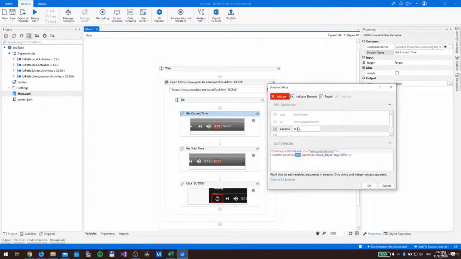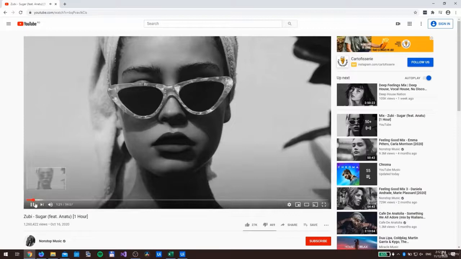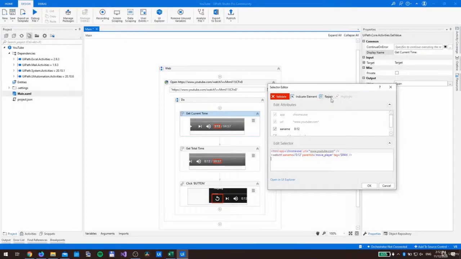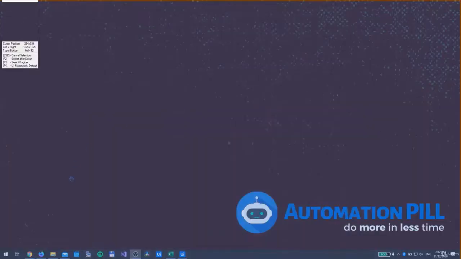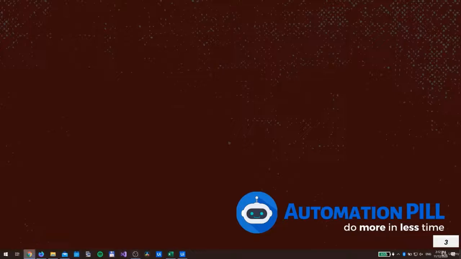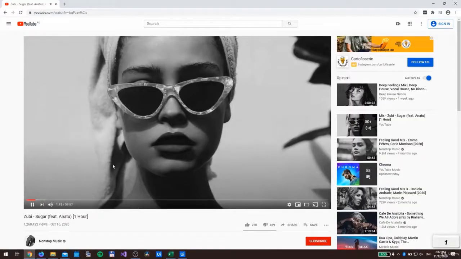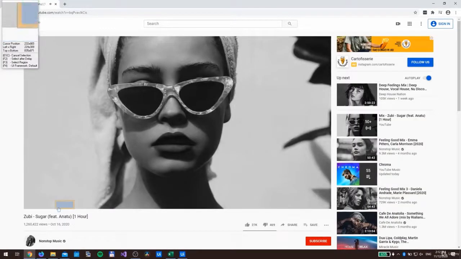Now this one is constantly changing. So as long as we are waiting, this value is constantly changing. So it's definitely not an element which I'm gonna base my selection on. So what I'm gonna do is use the repair feature. Click on repair. Hit F2 because I like to make Chrome visible.